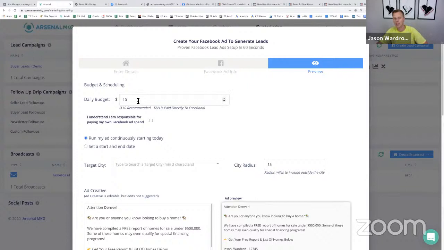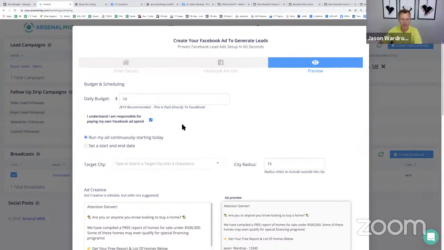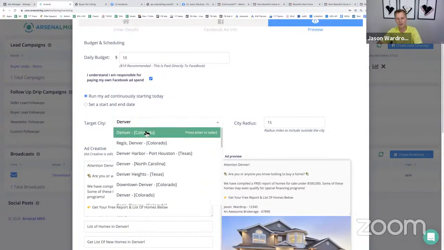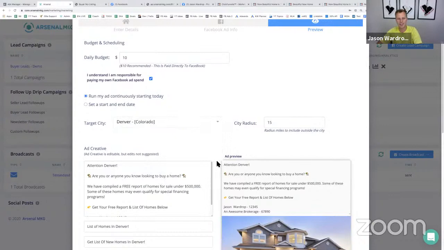We've got our daily budget, which, like I said earlier, recommend $10 per day minimum. That's where the Facebook ad algorithm really starts to kick in. Okay, and this is the third and final step before this ad completely goes live. So I click on I understand I'm paying Facebook, and then we're going to do a target city. So this one we're doing Denver, right? Denver, Colorado.